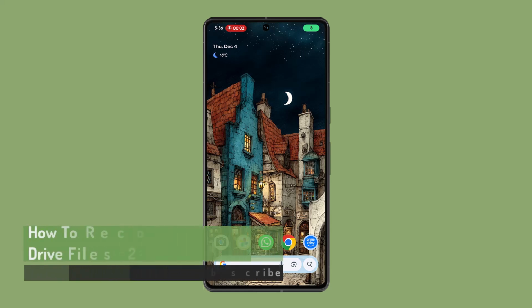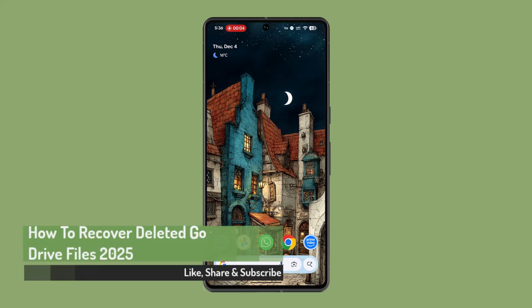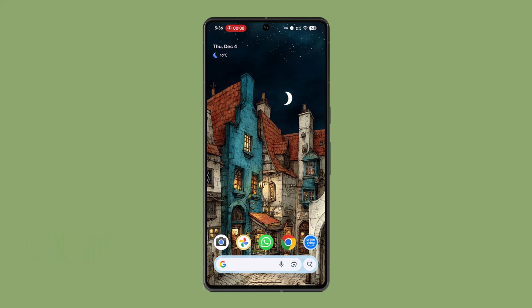How to recover deleted Google Drive files. If you want to recover deleted Google Drive files, you will be able to locate them in the trash folder, and you just have to tap on the restore button. But this is only going to work within 30 days of your deletion.